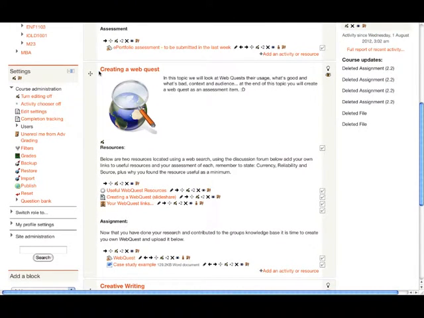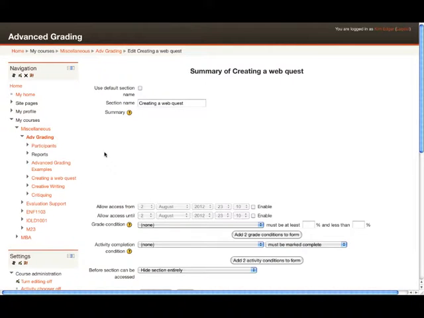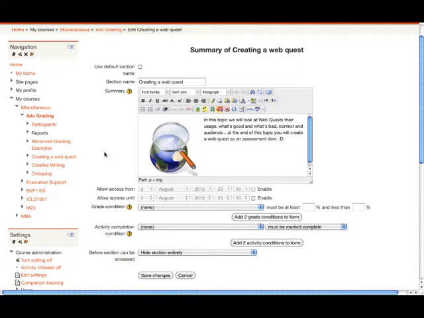And say, for example, we want our users to complete some activities in our introductory section prior to getting access to the WebQuest section. In the summary for that section, you'll now find completion activity settings the same way that you would have found them in previous versions for each individual activity. So we've got the activity completion condition and what the section will look like prior to it being accessed.